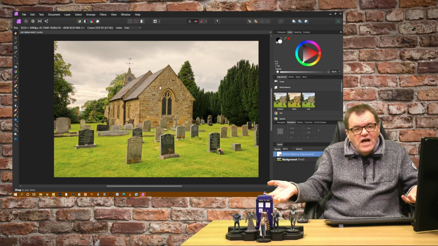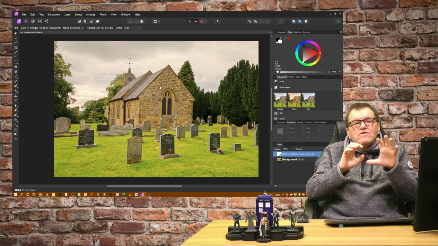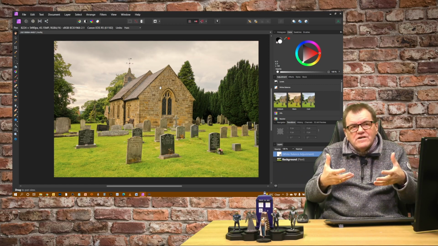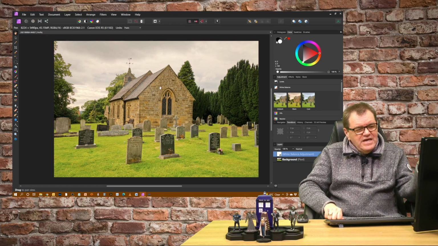Now I could add other layers, I could do black and white or whatever I wanted with it, which at this point, as long as I use layers, is non-destructive. But that develop tab is a destructive tab.